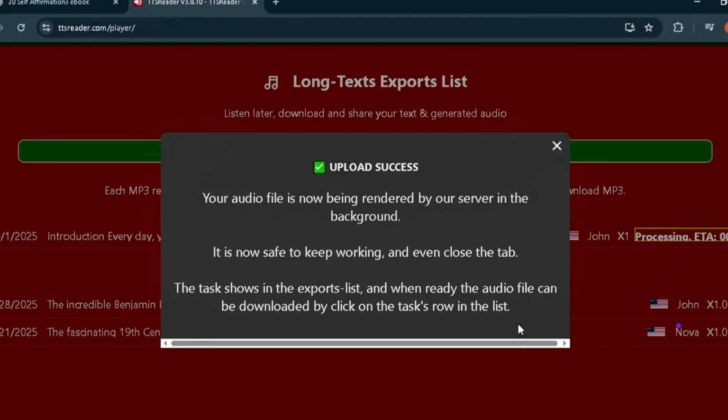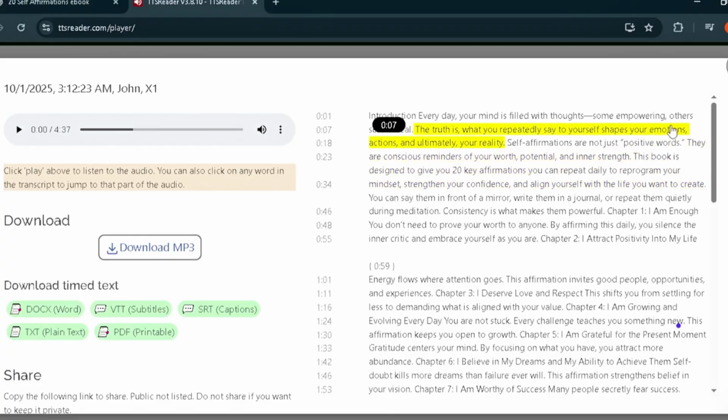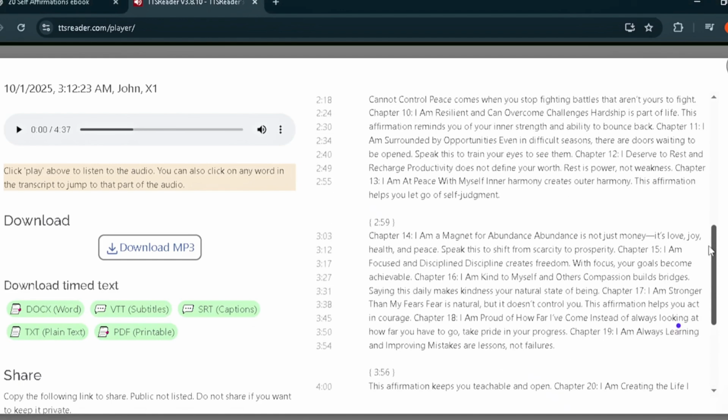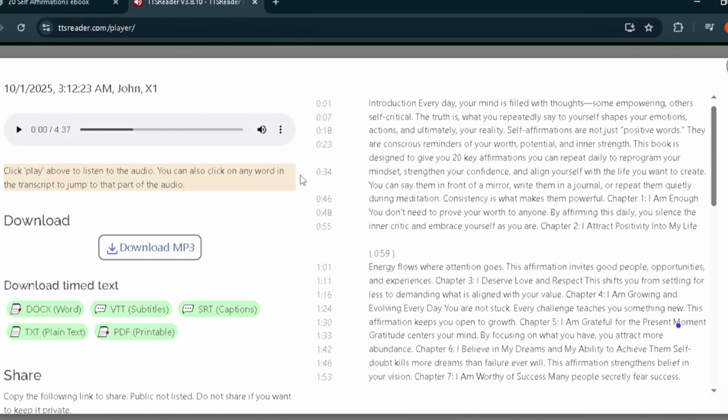Once it's done, it's going to be downloaded. And as you guys can see over here, everything is ready. All right, in case you still want to, you can read through just to correct some things. And now over here we can download the mp3.